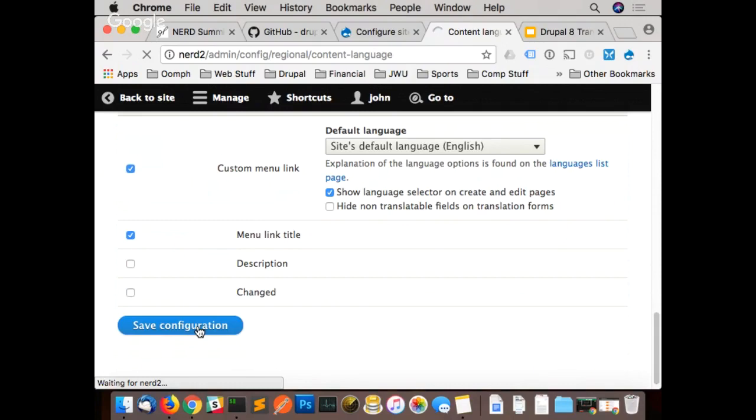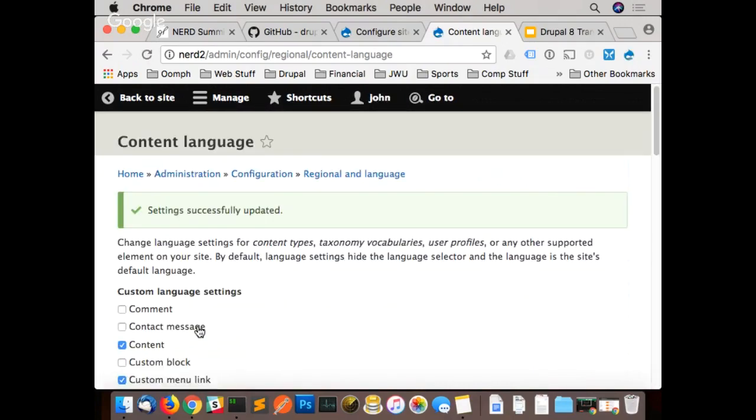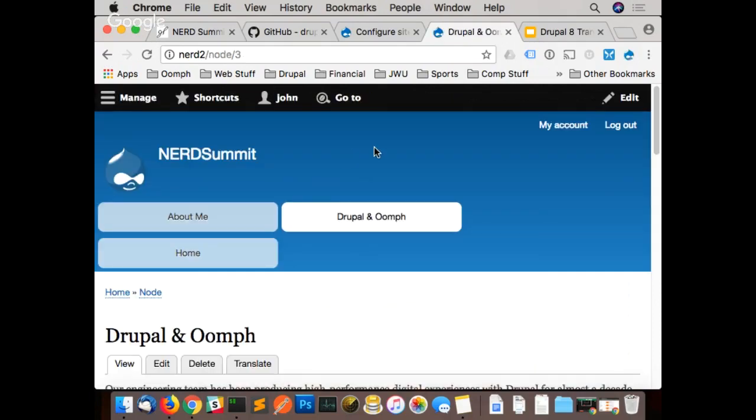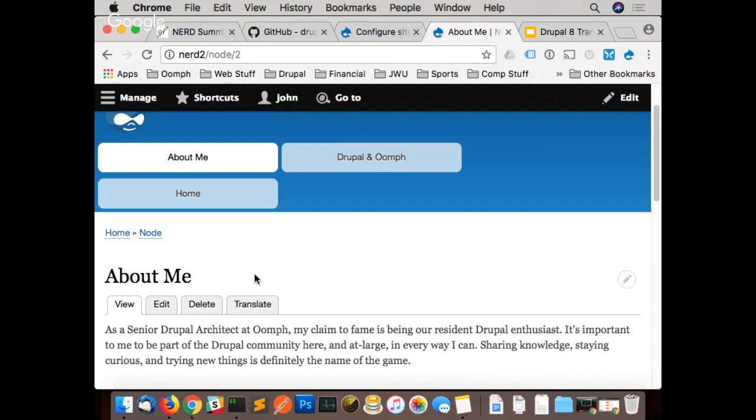Hit save. Now, Drupal is like, hey, you have a language enabled. You just enabled content types for translation. Guess what? You're ready to go. Settings have successfully updated. If I go back to my site, it is still in English, which is fine. It's what we should expect. But if I now go to the About Me page, you'll notice I have this translation tab here.